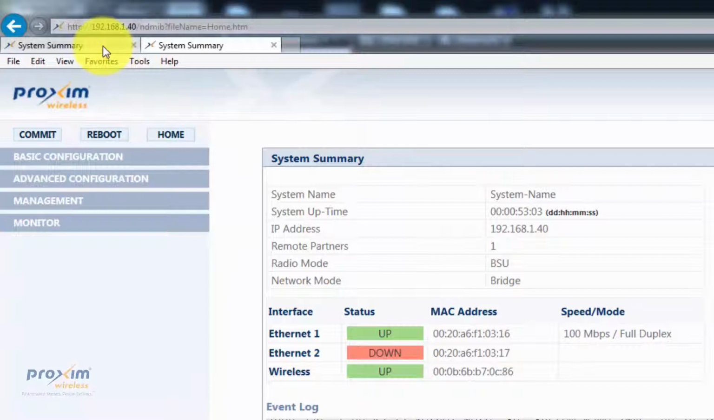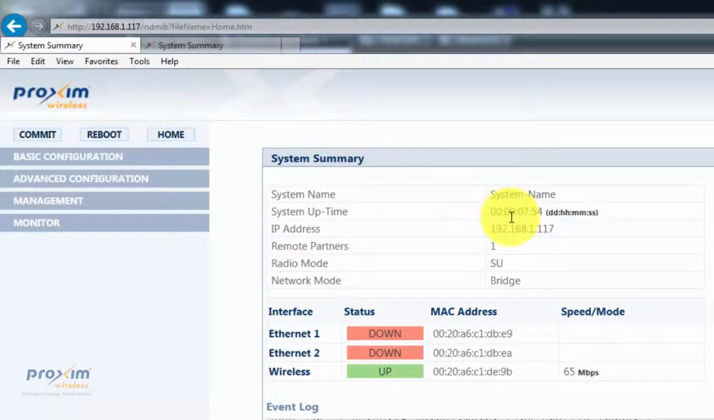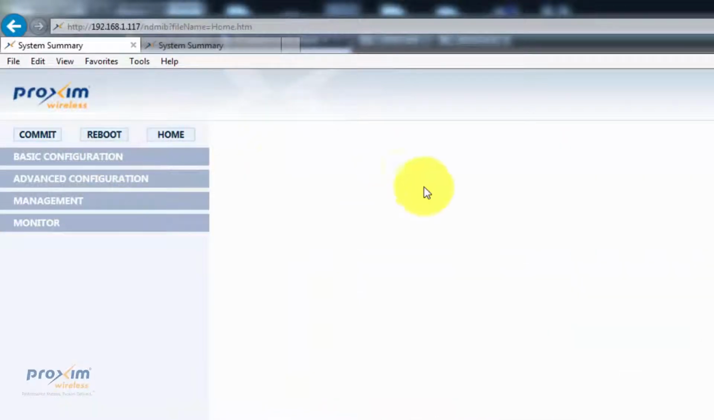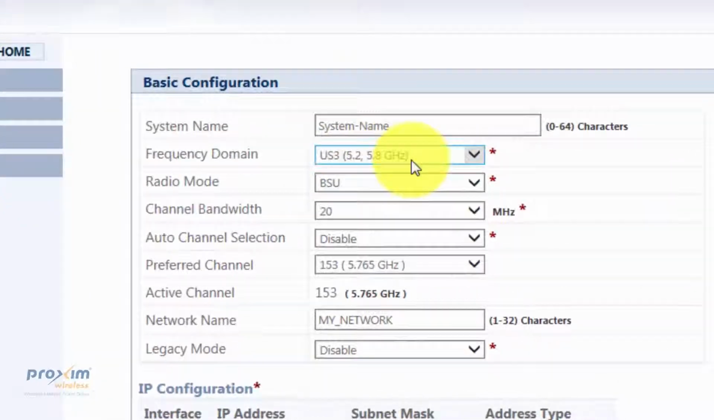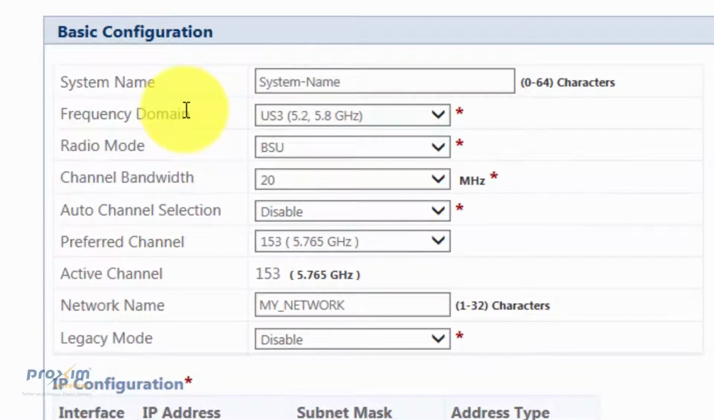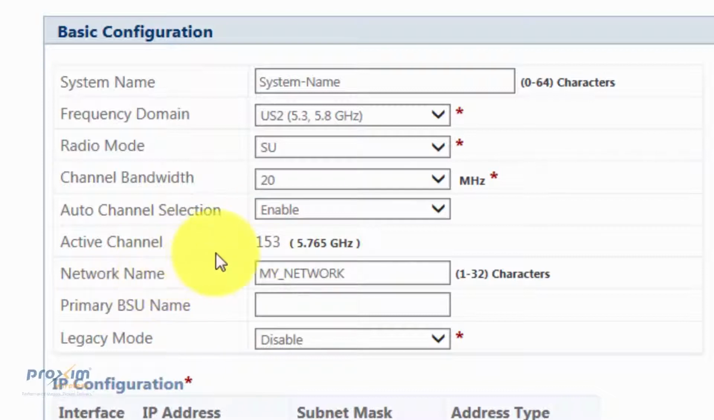Okay, now the things that have to stay the same are across the board for the MP and QB family. The first would be, let's click on basic configuration on both of these. So we have to make sure that, of course, our frequency domain's the same, the channel bandwidth, the preferred channel. Now, on the subscriber, it is recommended that you leave the channel to auto channel select.